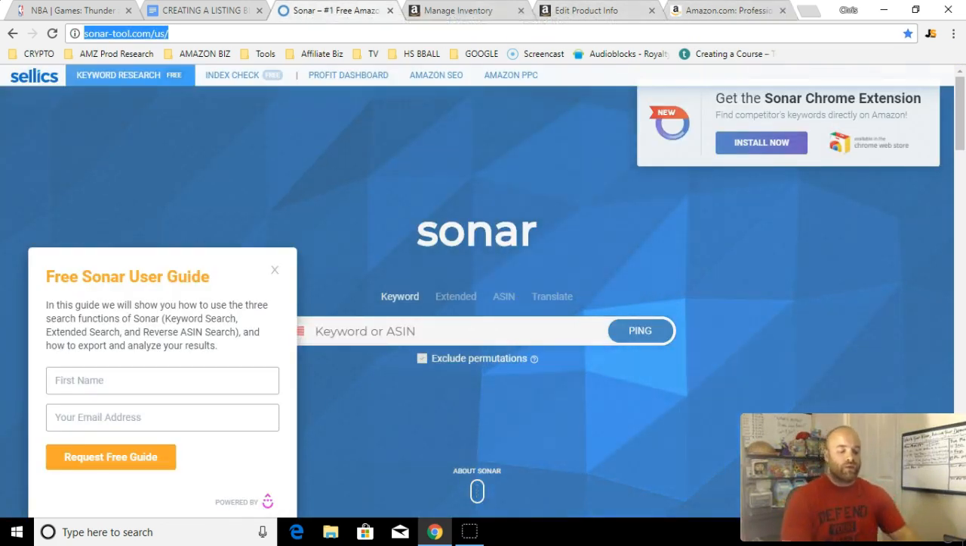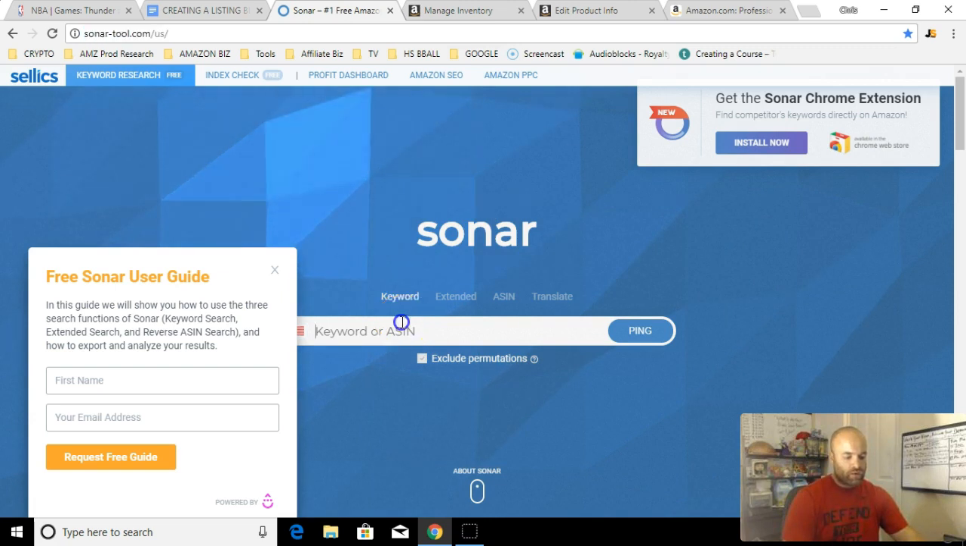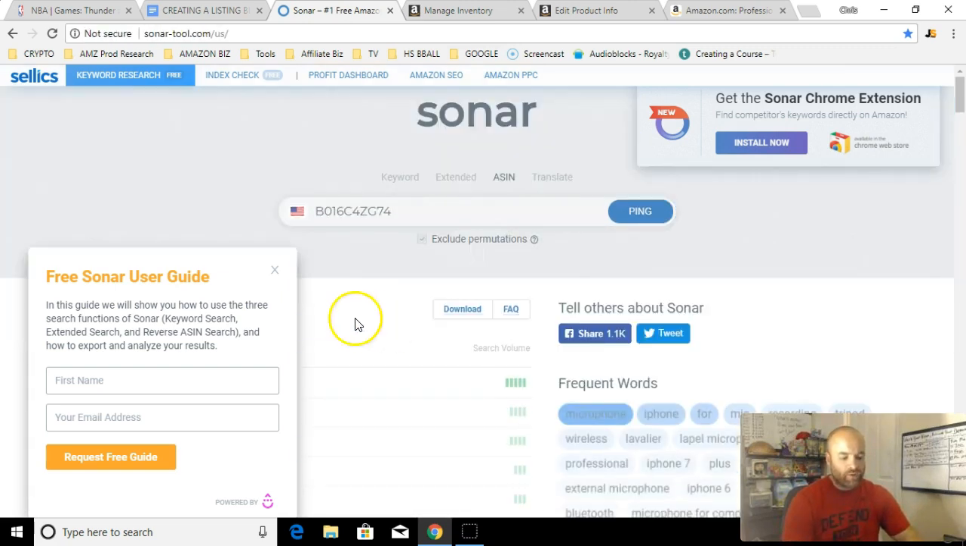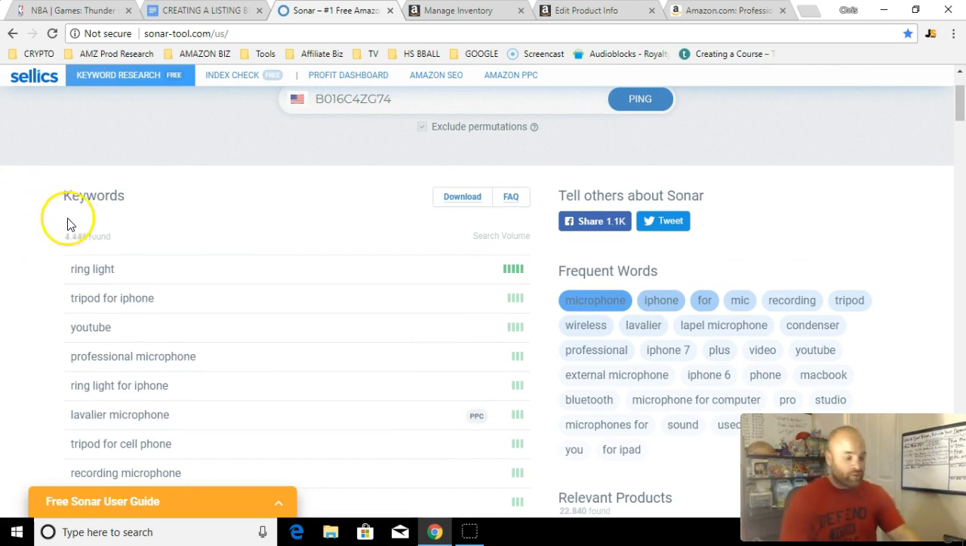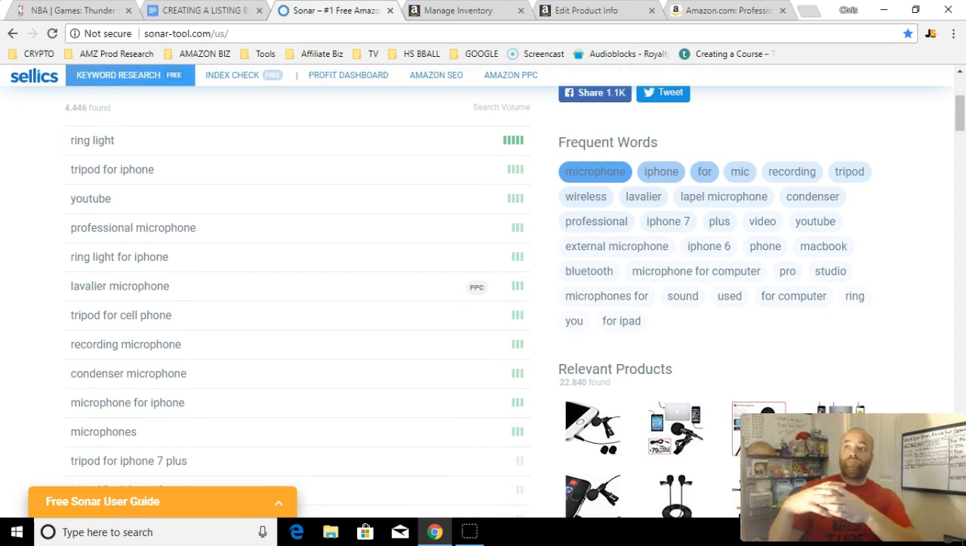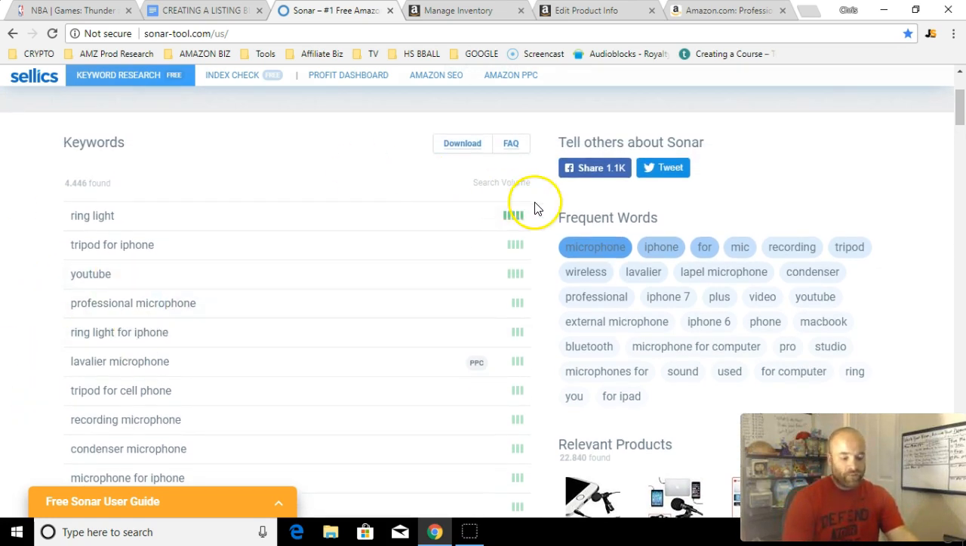And again, we're talking about building a listing title. You can go to Sonar and paste in this ASIN. Some of them work, some of them don't. This one did work. So now I put in that ASIN, and here are the keywords that he uses. Now it brings you 4,446 keywords that this guy or girl who built their listing used to build the back end of their listing, the titles, the bullet points. It's all in here.